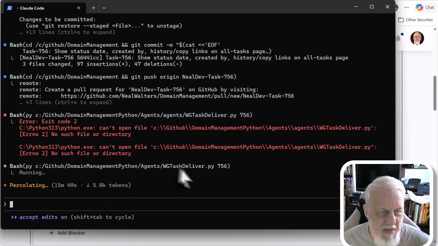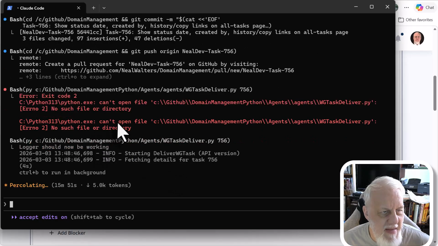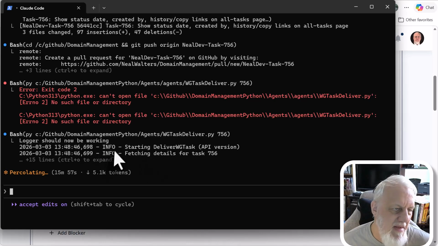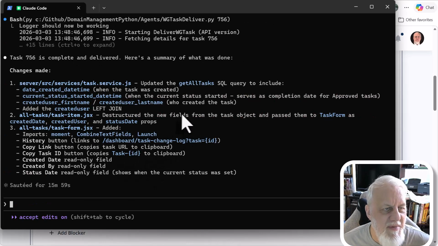And it seems like he would have learned from himself by now. Like he has to do this Python command a certain way. He tries it one way and it fails, and he says, oh, I'll try it another way. He tries it the other way and it works. So maybe I can update my MDs so that he would remember how to do that from now on. And now it says sautéed for 15 minutes.